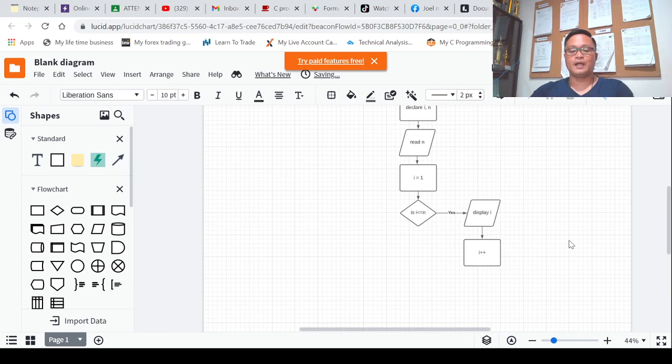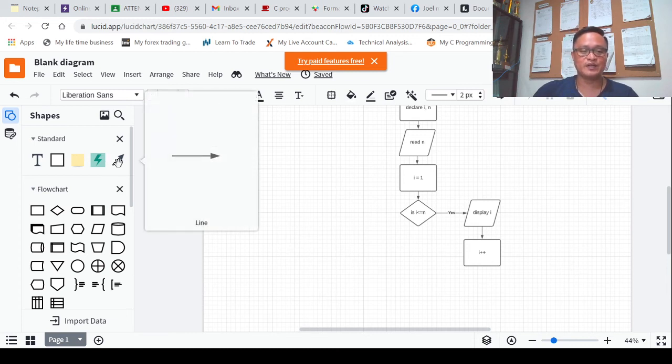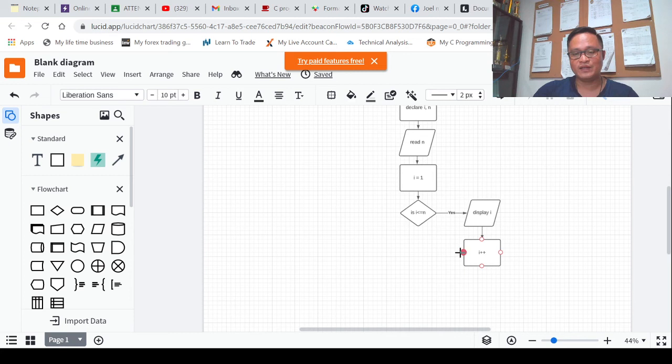Connect. And after what is this? After increasing the value of I through I plus plus, then you can connect them. Okay, your program will what? Goes back in here.